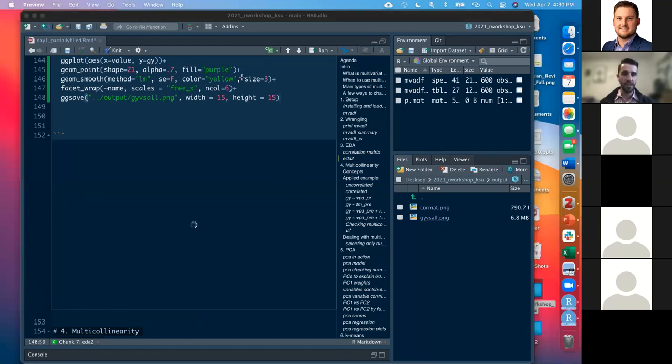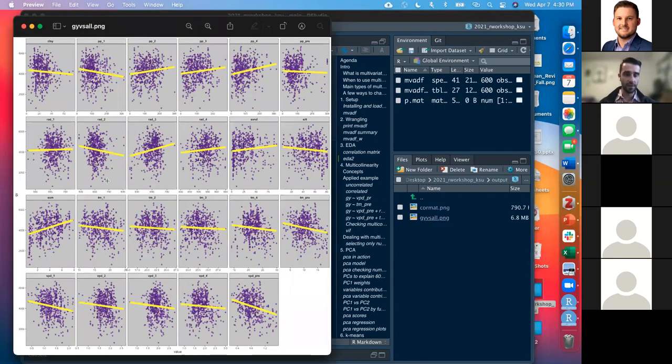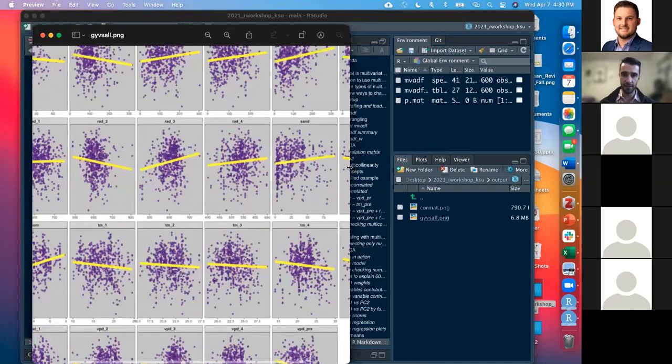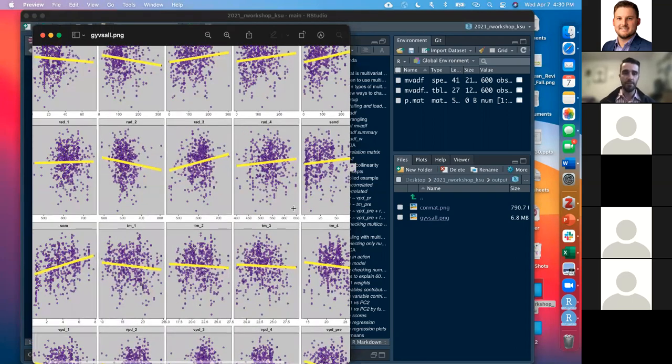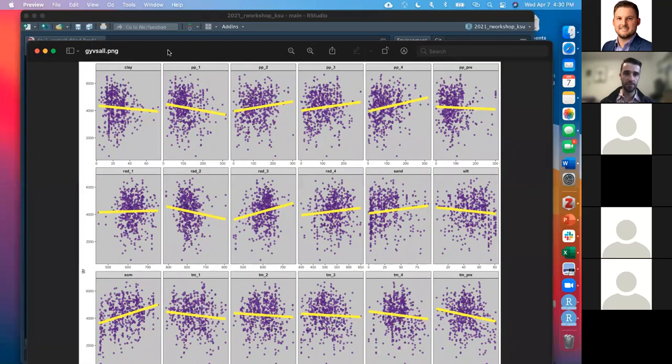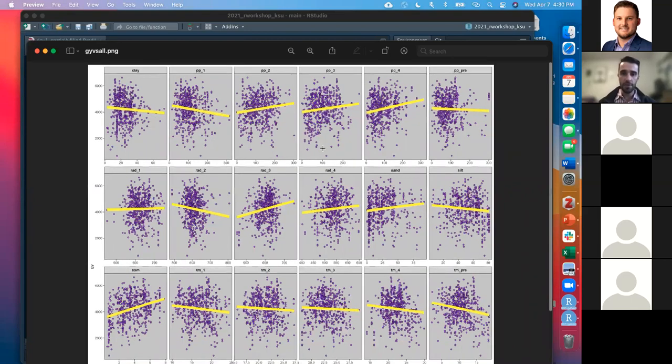Probably for you it's not taking this long, but this is the plot I created. I'm going to zoom in to see a little better, because right now there's a lot of stuff going on. For every plot, the y-axis is grain yield, and the x-axis is the variable whose name is shown on top. The first plot here is yield versus clay content, then yield versus precipitation one month after planting, and so on. All those variables are here.